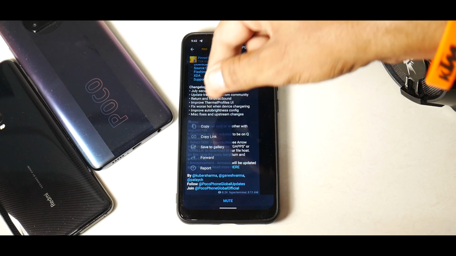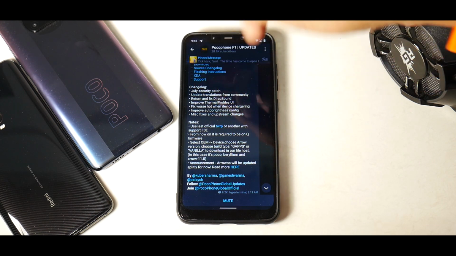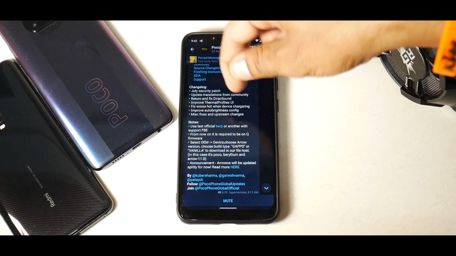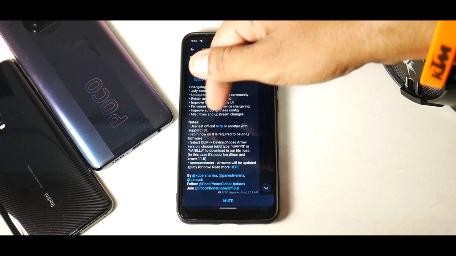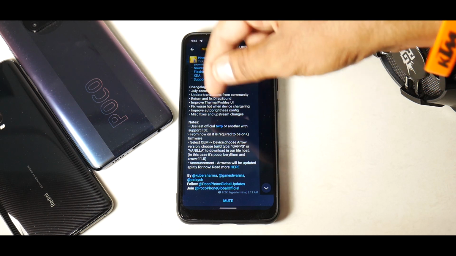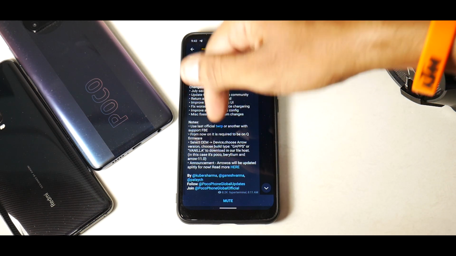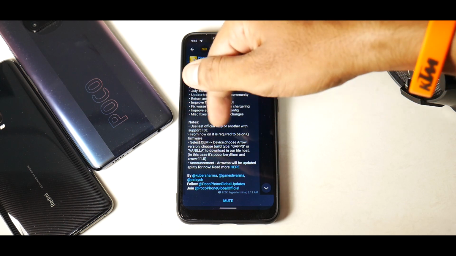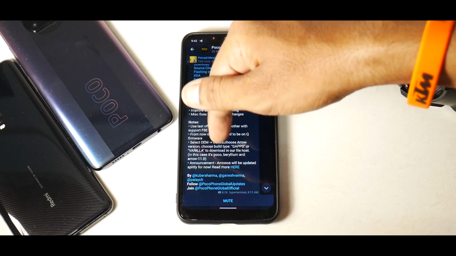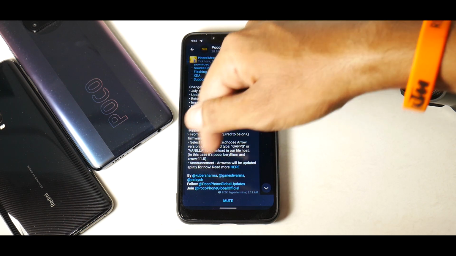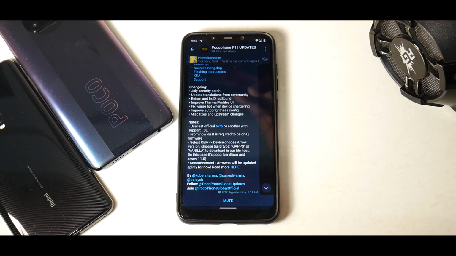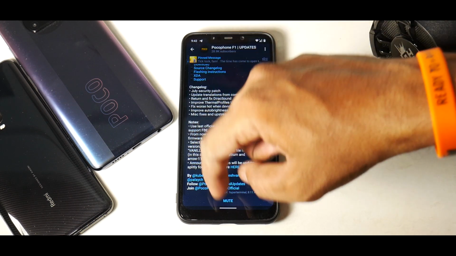Now this is something which is important over here, that is the notes. It does say use last official TWRP or another with support for FBE, which is decryption. From now on it is required to be on Q firmware, right? Select OEM device, choose Aero Vanilla to download our file host in case it's POCO, Beryllium and Aero 11. Announcement: Aero OS will be uploaded splitly for now. Read more here. So you can go ahead and read in the link. It's there in the POCO F1's Telegram channel, so you can go ahead and check from there. But what's in it for us?